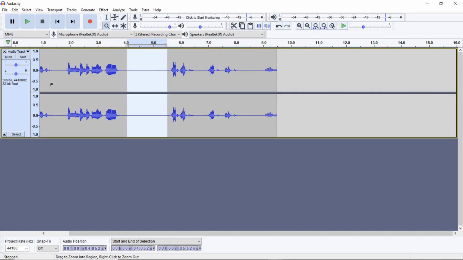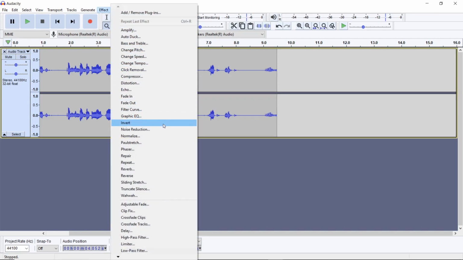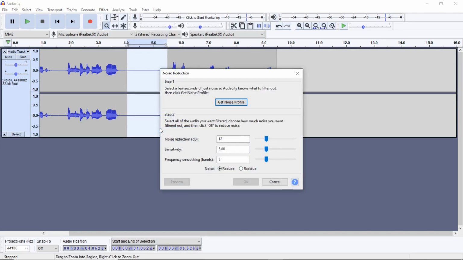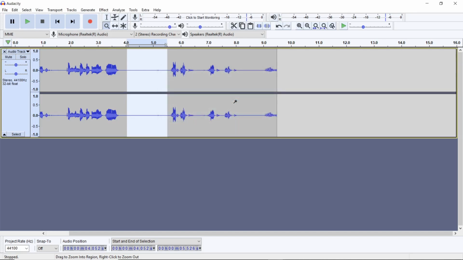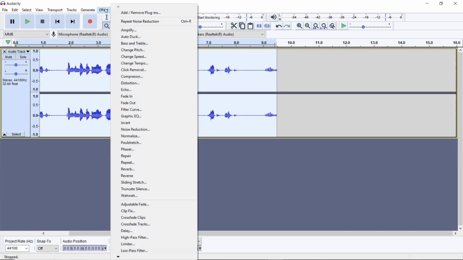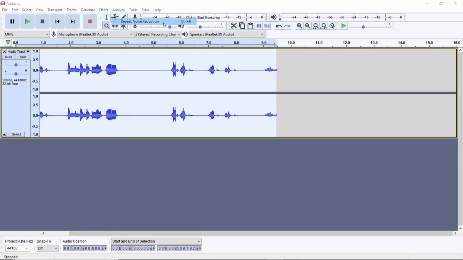So you select that empty space, you go up to Effect, and select Noise Reduction. Now here you're going to select Get Noise Profile, and this trips people up a little bit because they don't know what to do after this. So you have that noise profile. Now you're going to go over and just select the whole thing by clicking right here. Go up to Effect and just hit Repeat. And all that goes away.